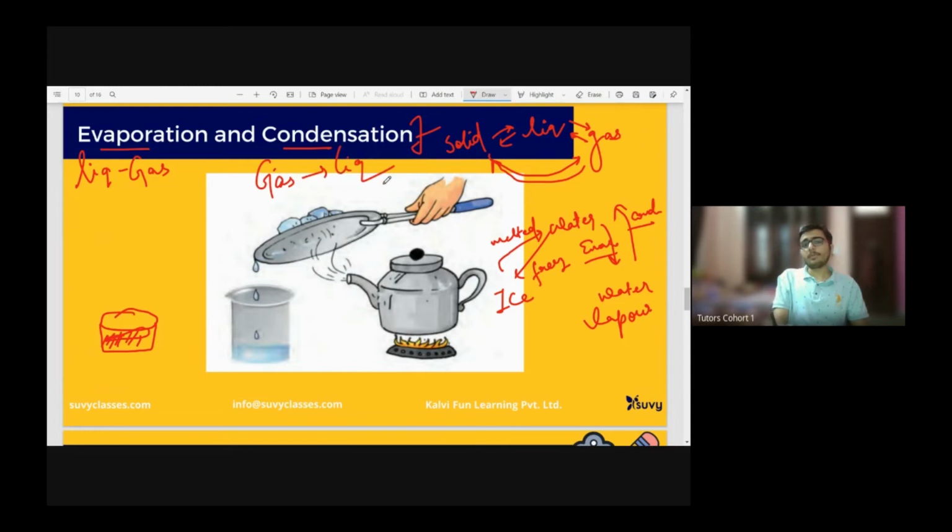I'll take my water in this kettle, where water is being heated up. It will get converted to vapors, which will come out through this nozzle, and I am cooling these vapors. These vapors will come here and strike this surface. This surface has been taken to a low temperature. How? I have placed an ice pack here. So these vapors will cool down and get converted to liquid, which is water. I'll collect it here.